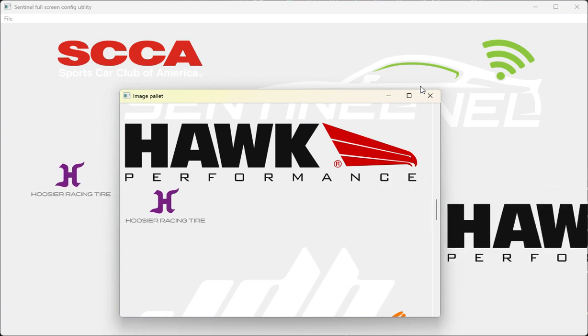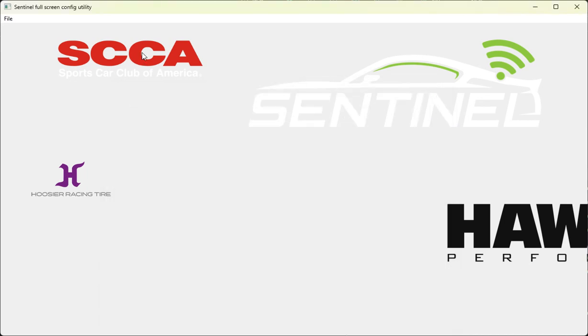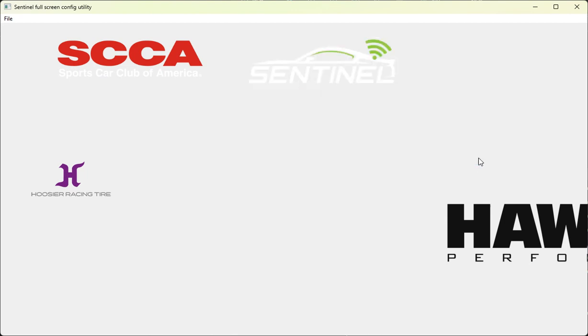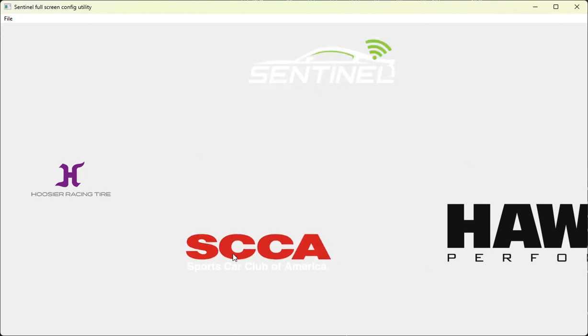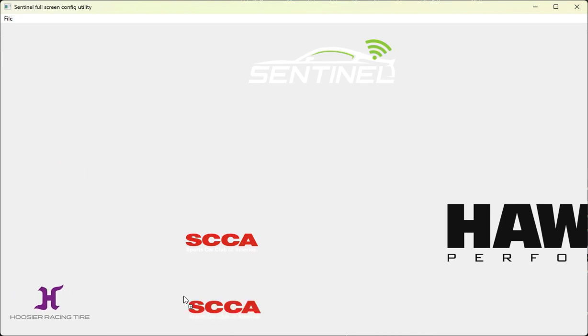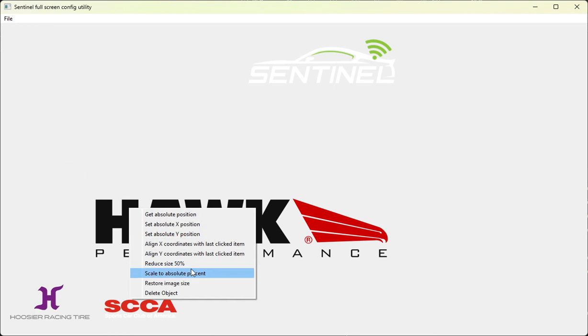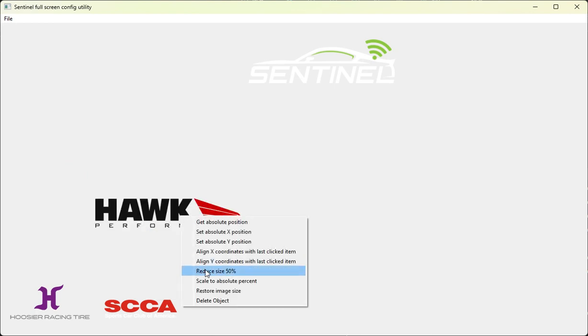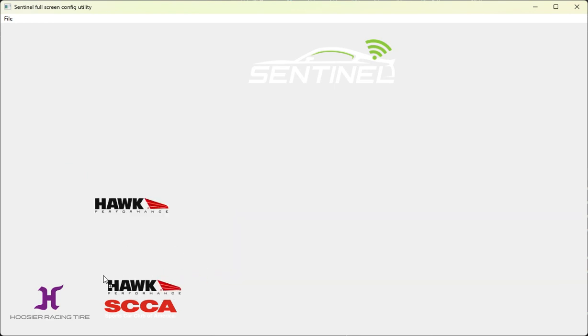Okay, now that we've got those on the screen, let's go ahead and make them appropriately sized and position them where we want. In this case, the Sentinel logo is a little big, so we're going to reduce that by 50%. The SCCA logo is also a little too big. I like the size of the Hoosier Racing Tire logo, so we're going to leave that. We're going to put the SCCA logo here. We're going to reduce the Hawk Performance logo a couple of times. That looks pretty good. We can stack these on top of each other.